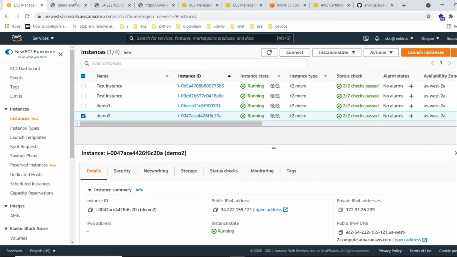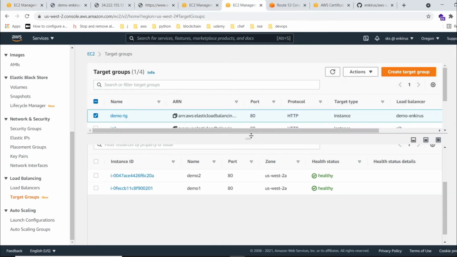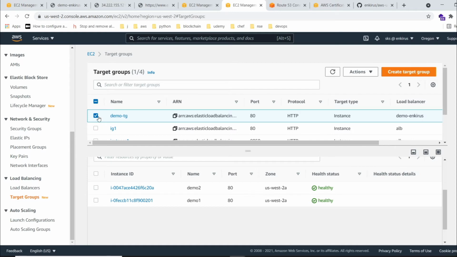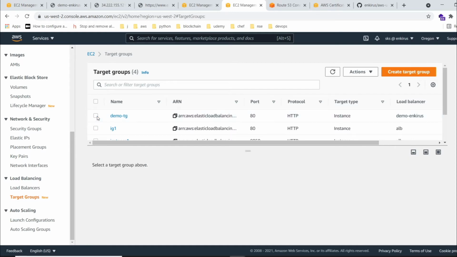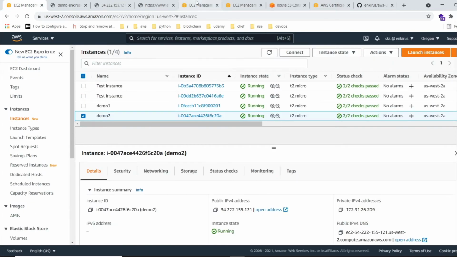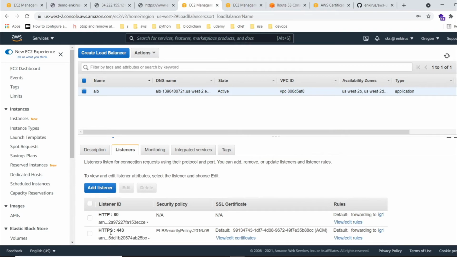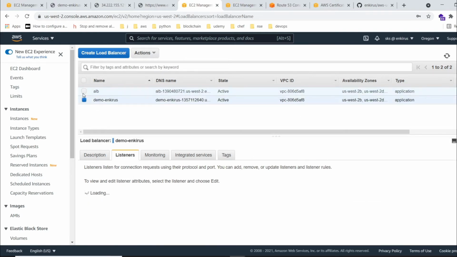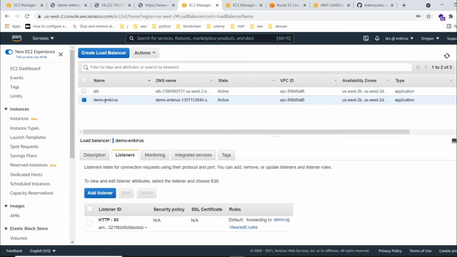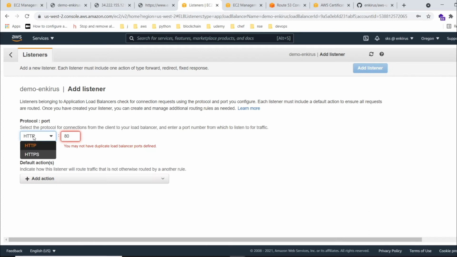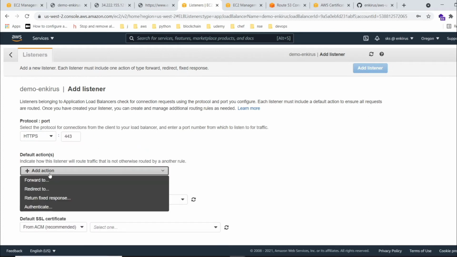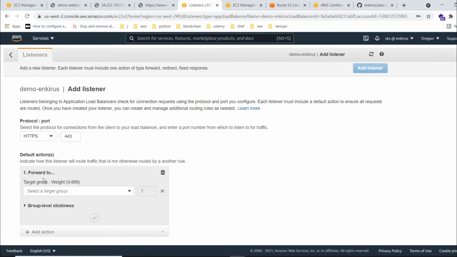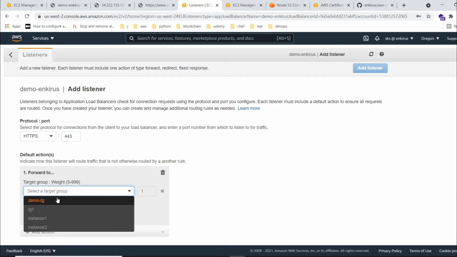Yeah, this is correct. Now what we'll do is create two separate target groups just to show you our property of path based routing. Okay, before that, let's configure our HTTPS also. Let's refresh this. Now when you select your load balancer, you can come to listeners, add listener. In add listener, you can select HTTPS 443 and choose where you will be sending your traffic. Let's select the demo TG only.